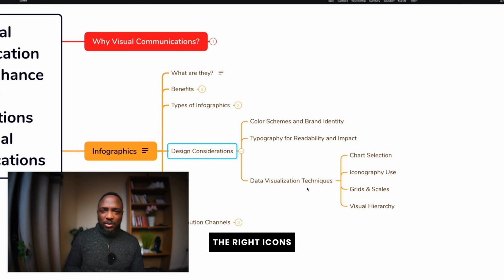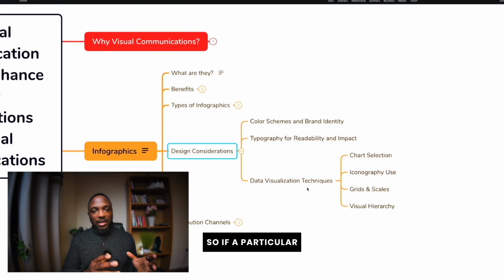Another important consideration in design is visual hierarchy. So try to make sure that whatever is the most important information stands out better than the least important information. So if a particular result, maybe you were able to reach 100,000 people with vaccines, if that's the most important thing you want to pass across, make sure that that stands out very well and make sure that it stands out more than other parts.